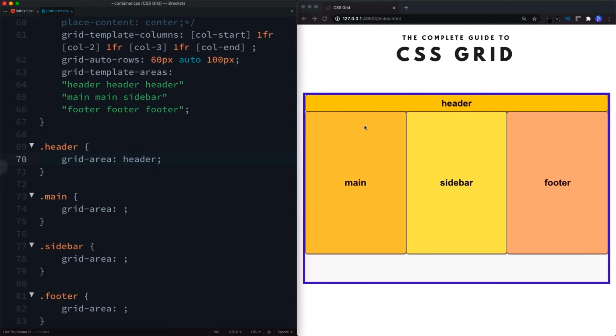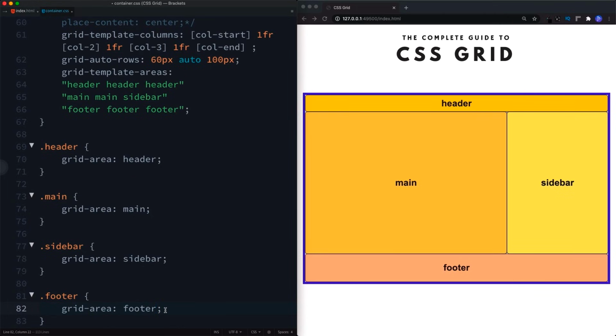And as you can see now, our header element takes up the full width of our container, because in our grid template areas property, we specified this first top row to take up the full width of this container with the header value. Let's do the same for the rest. So main, sidebar, and finally footer. And check this out, guys. How cool is this? Our layout now reflects exactly what we had in our grid template areas.